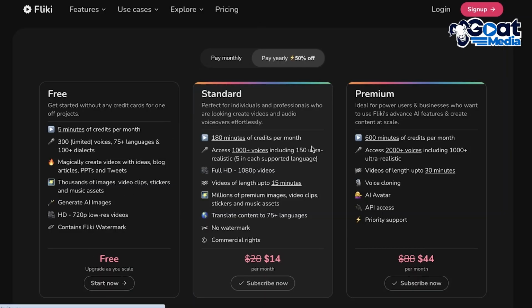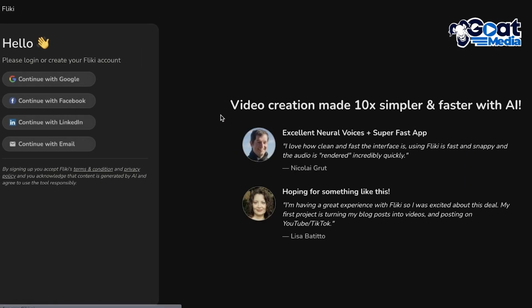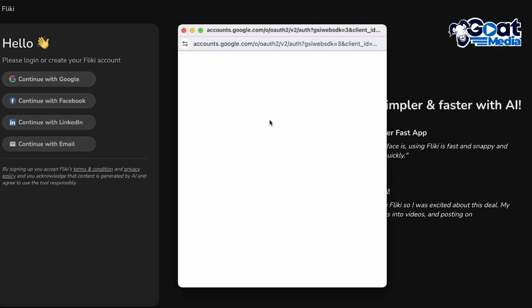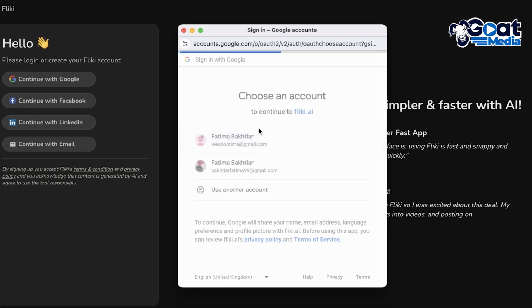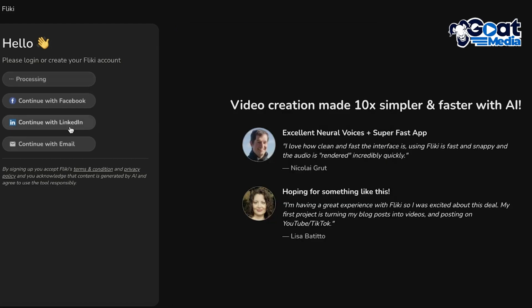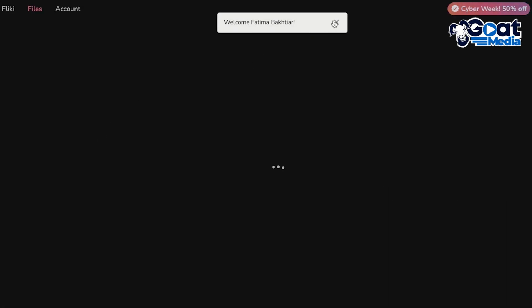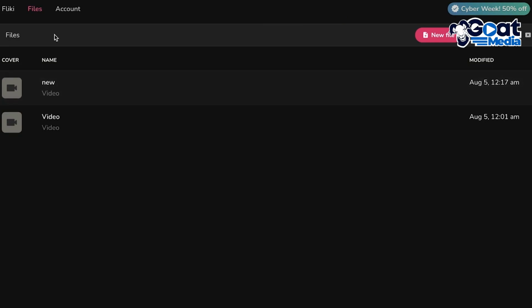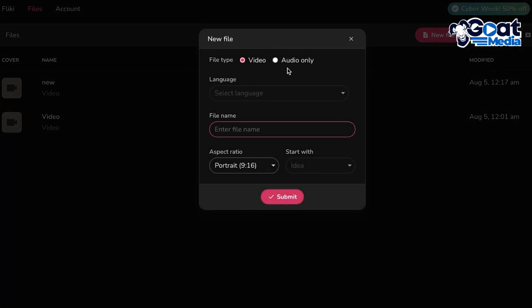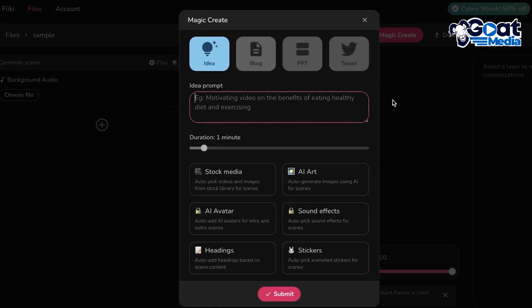Now we're going to click on start now on Flicky AI and we can just log on to our account. I'm going to proceed to my account over here. You can sign up with Google, Facebook, LinkedIn, or your email address. Once you log in to Flicky AI, you have multiple different tools other than just text to video. You can click on create new file over here and choose the size you want. We're just building a sample video, and you can choose a language as well and click on submit over here. From here, you can get started with adding the type of idea you want.